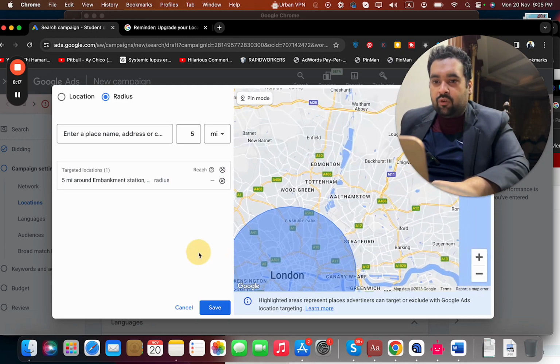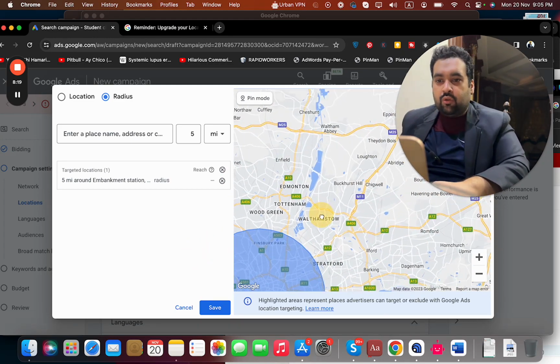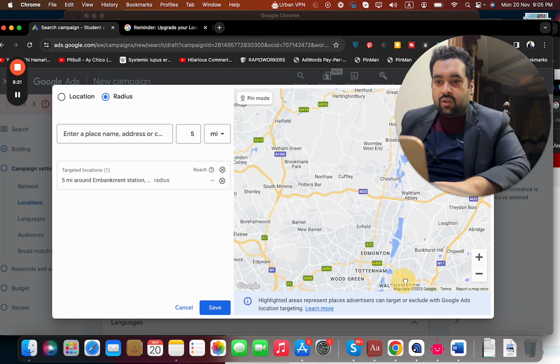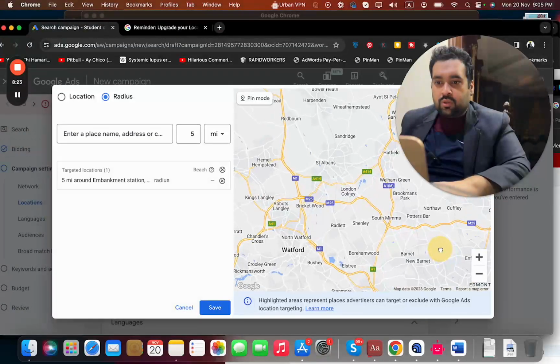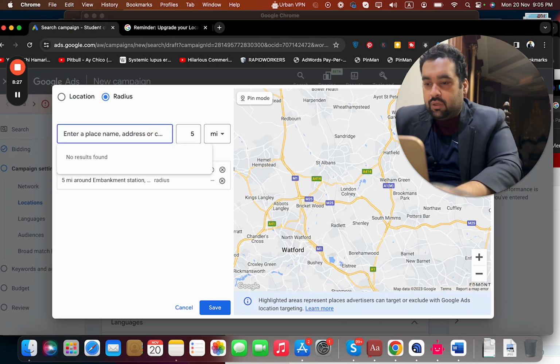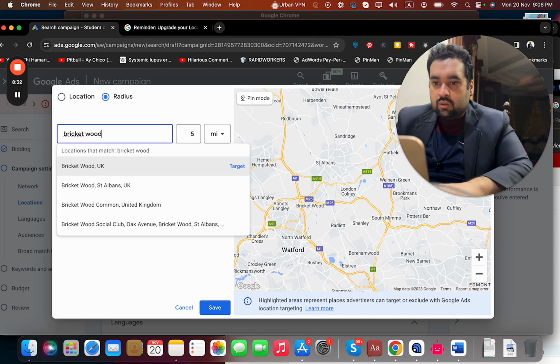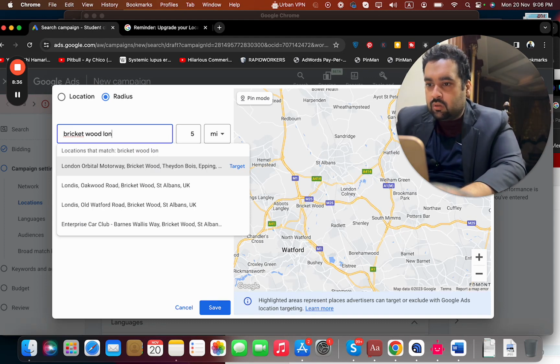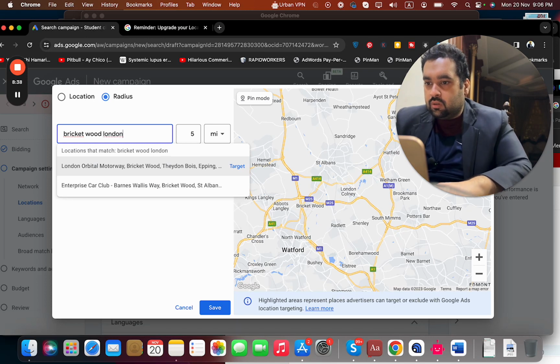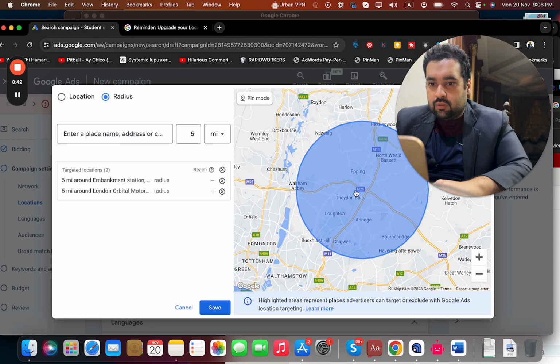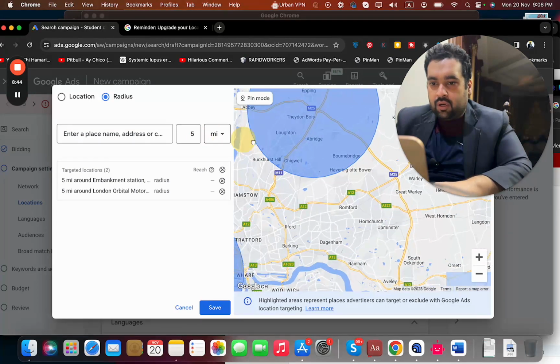And for instance, if you have multiple shops in different areas, you can target the other one as well. For instance, you have another option over here, like in Bricket Wood, we can target Bricket Wood over here. So here I am targeting Bricket Wood.